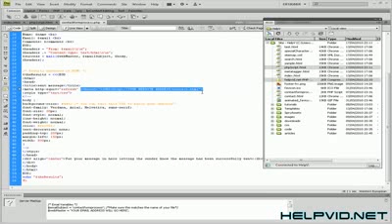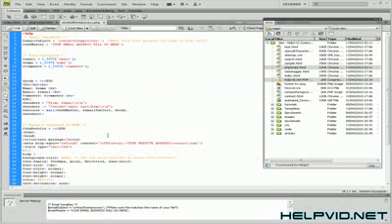Really, I don't like returning people back to the contact page when they've sent a message. Basically they're done with the contact page. So that's really an easy way to get your contact page up and running.